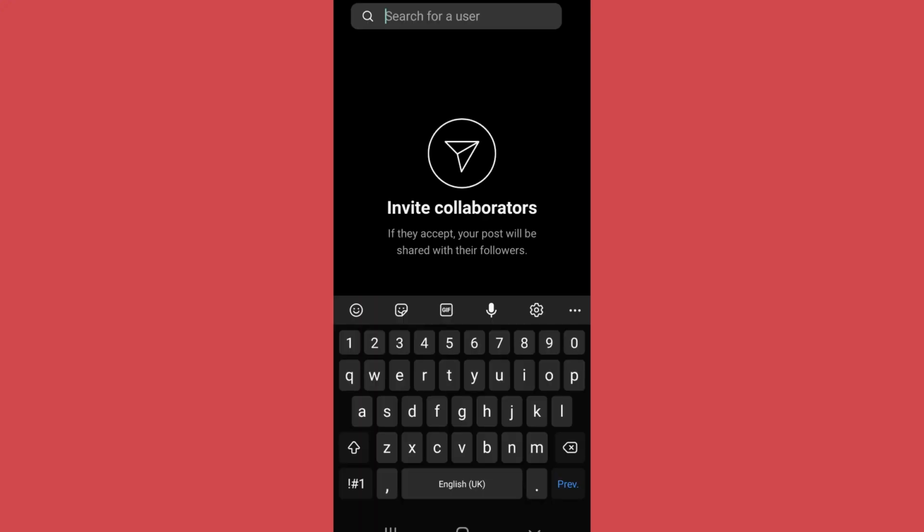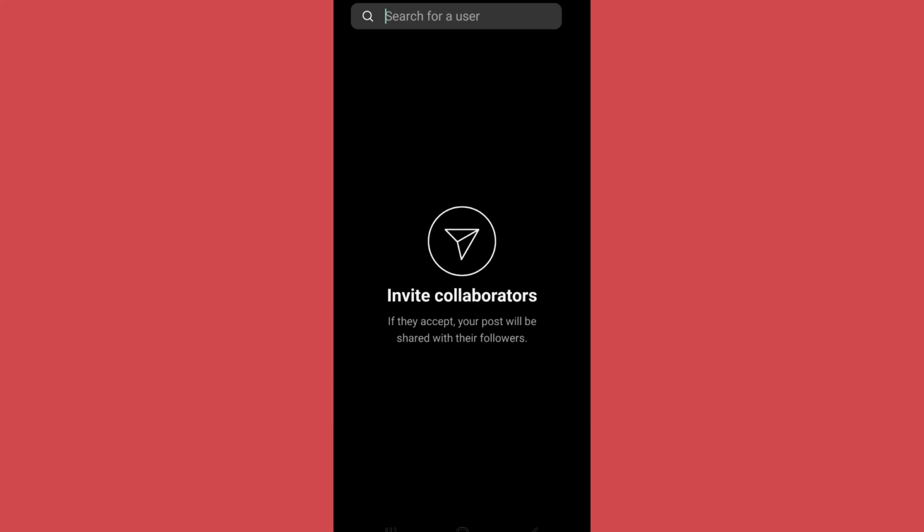Now you can type the user ID of the person that you want to add as a collaborator. After you add a collaborator, this specific post will be displayed in both of your accounts. So this is how you can add collaborators on an Instagram post.